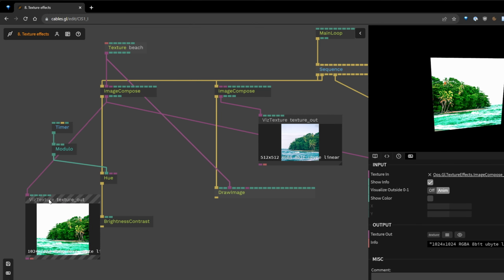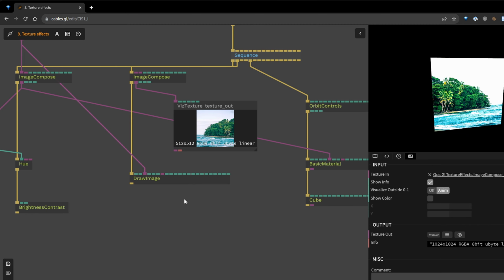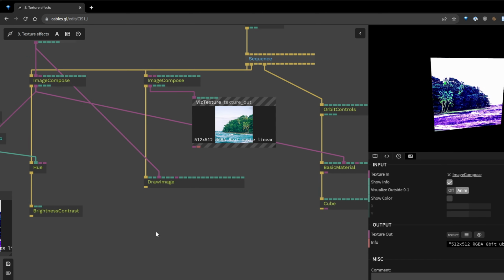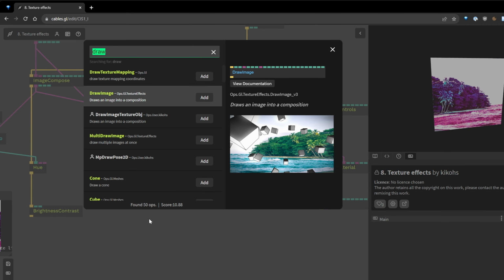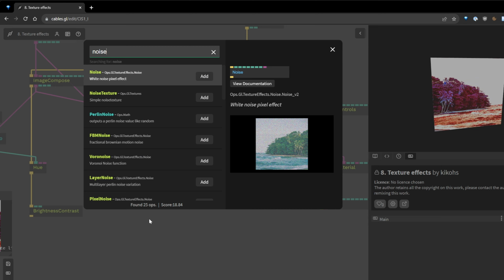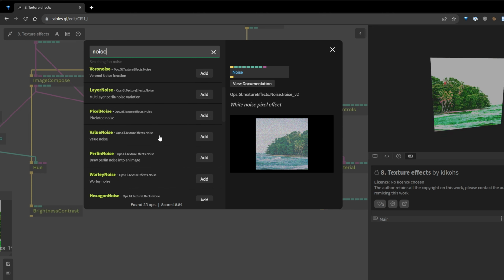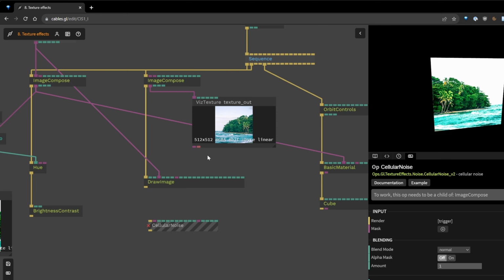so far so good, a bit of the same thing. What else could we create? Now, as I said before, instead of reusing an image, we could create our own texture based on the available ops that we have in Cables. And most likely when you want to create some kind of generative patterns, you always use some kind of noise. And we have different noise textures, either directly a texture or as a texture effect, like below the image compose. You see FBM noise, there are tons of them. Let's say we use the cellular noise, for instance, or whatever, like this one.